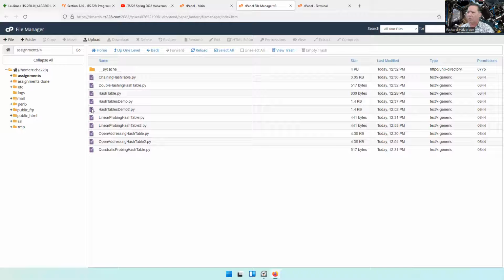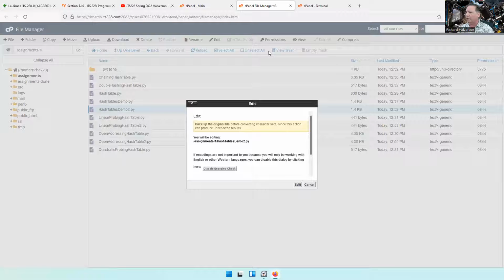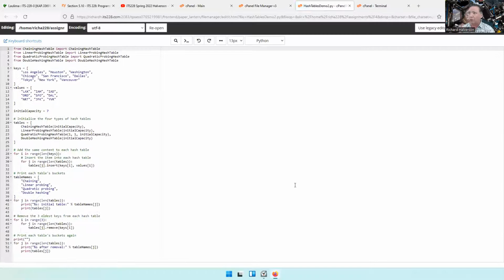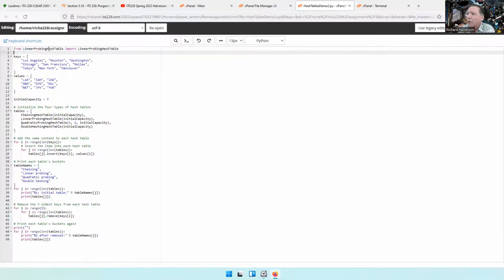Okay, so now from hash tables demo 2, let's edit this and get rid of references to all the other ones because I don't want to get confused. I don't think you do this for the assignment, but I'm just going to do it here. I don't need this one anymore, and I don't need these two anymore. But my linear probing hash table is going to be imported from my 2.py file. They should make you put .py, then you won't get confused. So I'll leave this here.